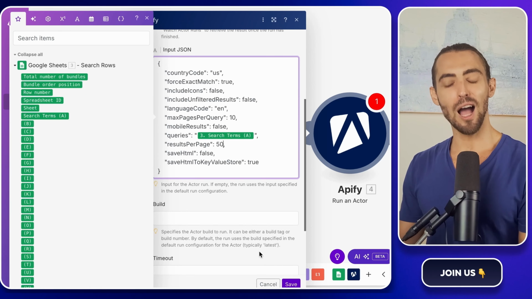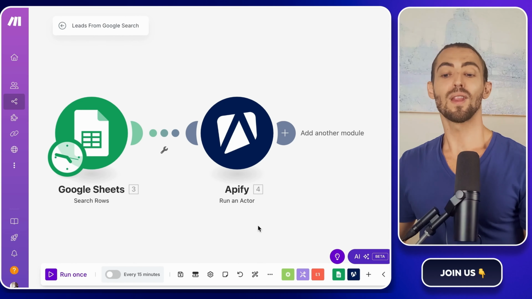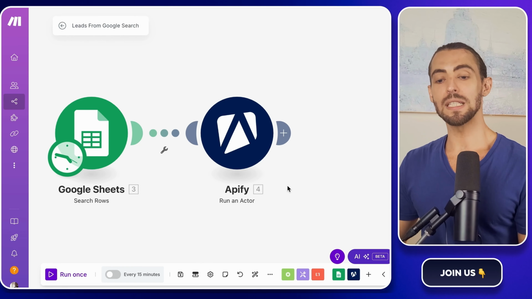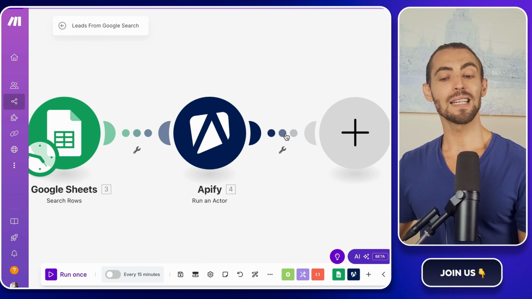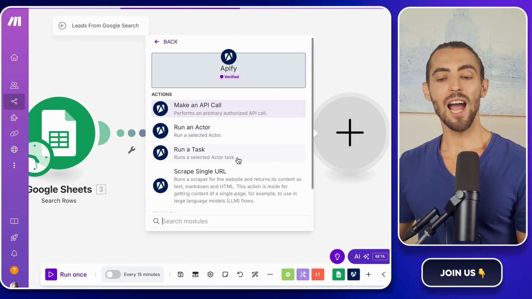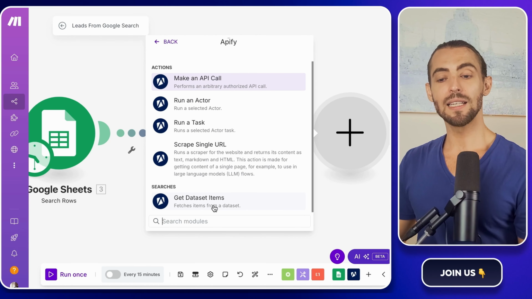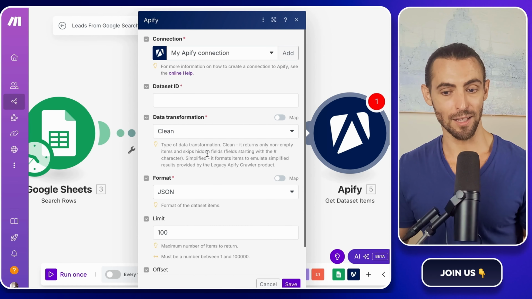All right, time to lock in these settings. Click Save, and now we're ready to retrieve the data. Next step, getting those results into Make.com. Head back to your scenario in Make.com, click the plus sign to add a new module, and search for Apify. This time, instead of running an actor, select Get Dataset Items. This will pull the scraped data from Apify and send it to our Google Sheet automatically.